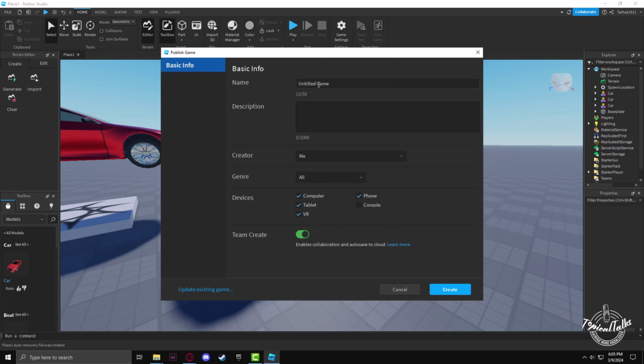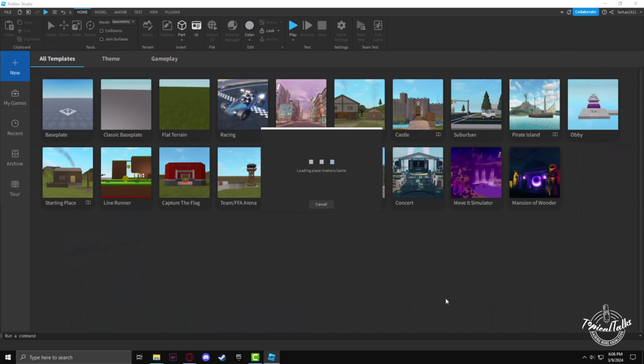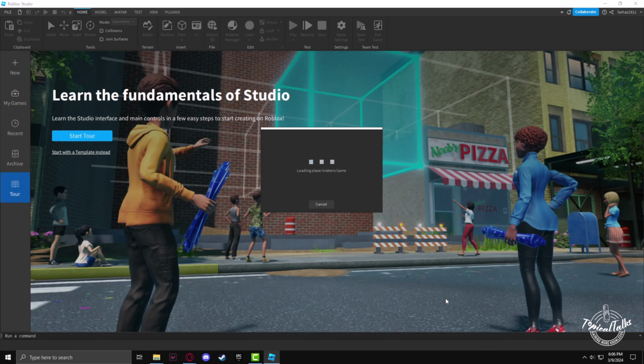Give your game a name. I'll just type Kraken's Game. And in the description, you can give some details about the game you're making. Then click on Create. After that, your game will reload. Just wait a bit.